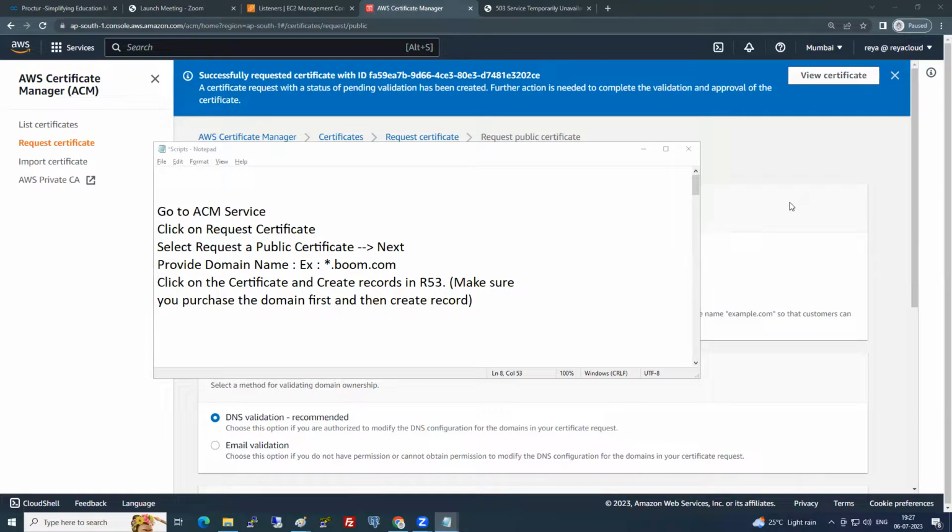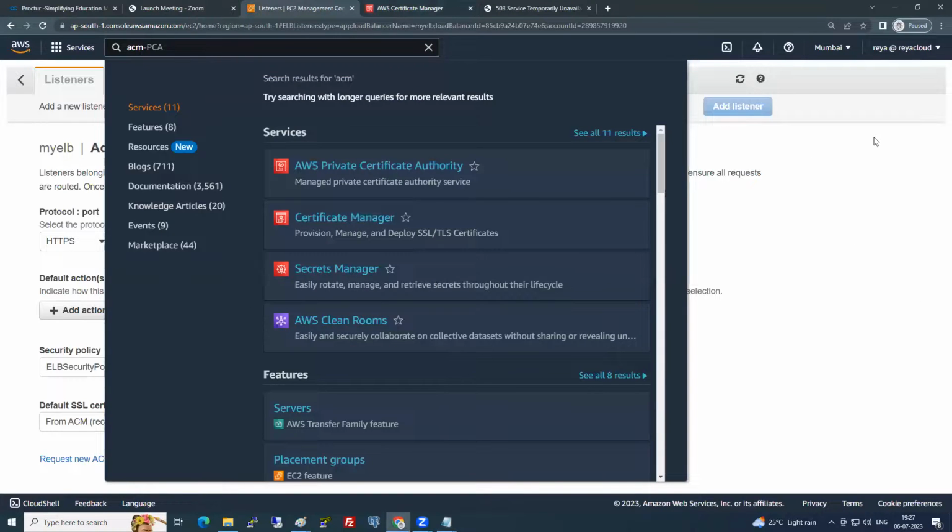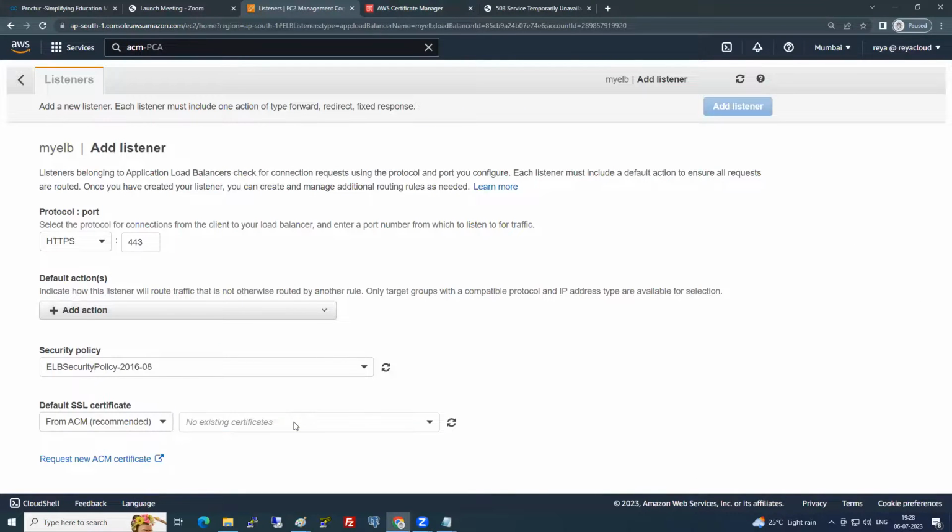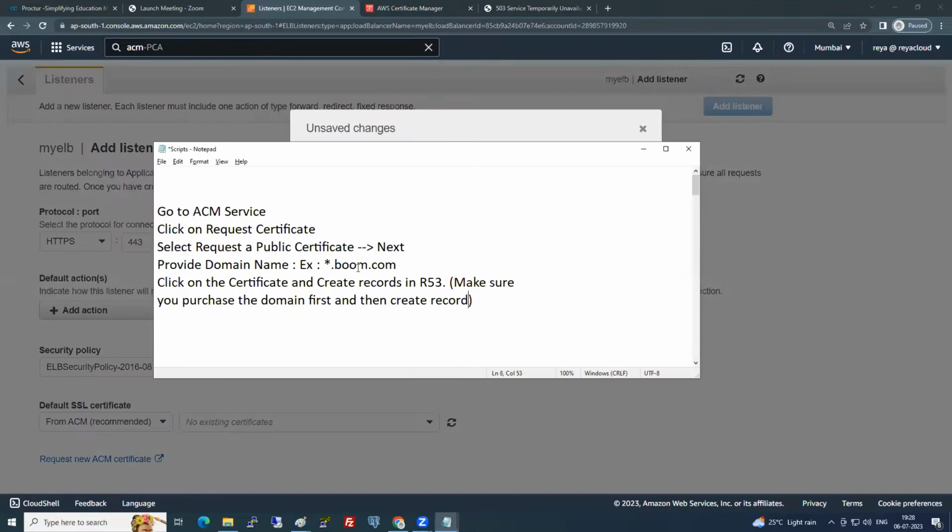Once you create that certificate, you have the drop down to select the certificate. If you select ACM in listeners here, once you create the certificates, you will get it here and select it, and then click on add listener. Bas. This is how you create it.